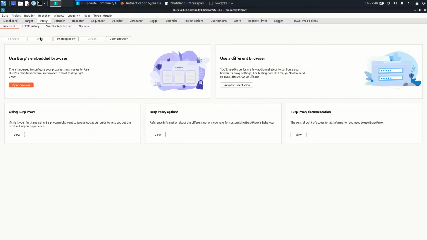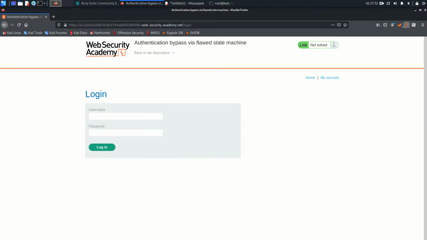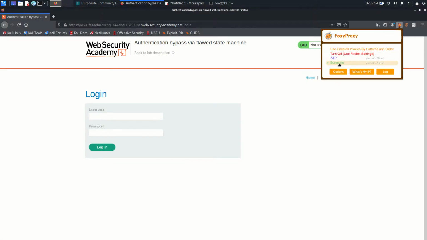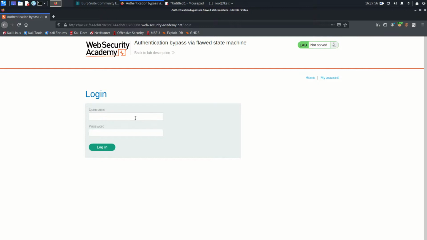I turned intercept off so that I can capture all the requests silently, and in the browser I'm going to turn on the Burp proxy. Now let's go and log in. So Wiener is the username and the password is Peter. Hit enter.